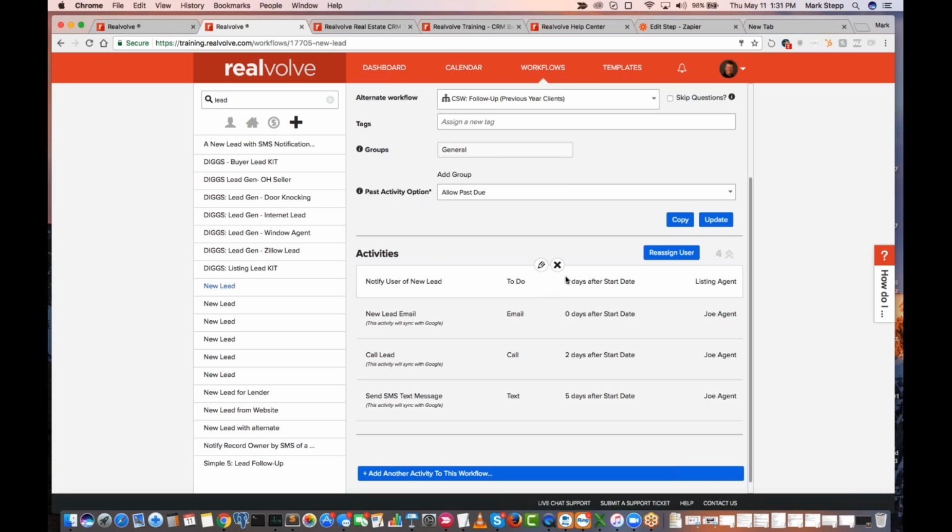So the items that this thing does is on the first day, whenever a lead comes in, it immediately notifies the user, whoever the record owner is, or the listing agent in this case, that they have a new lead. So they get a text message that a new lead came in. Hey, you got a lead named John Smith. Here's his phone number. Here's his email. No big deal, but it's just a notification.